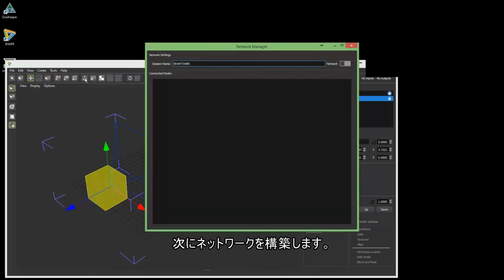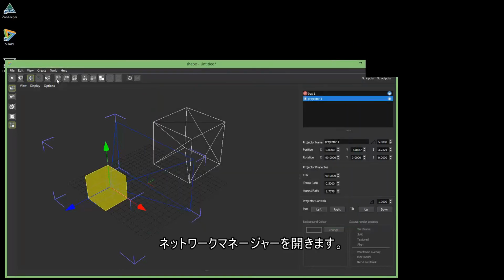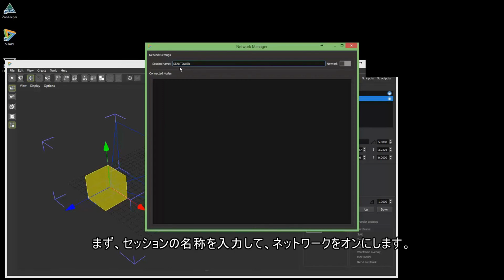So what I can do next is actually set up the networking to create the session. Let me not use the shortcuts, instead go to Tools, Network Manager. In here it suggests a name for a session, Sean Tower. I can use that.